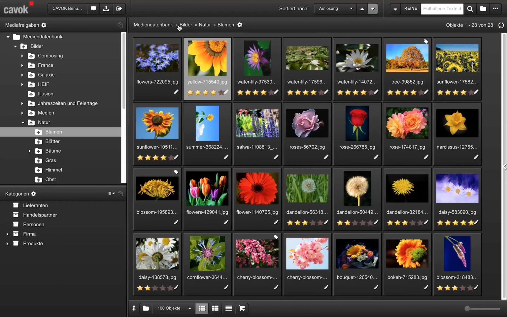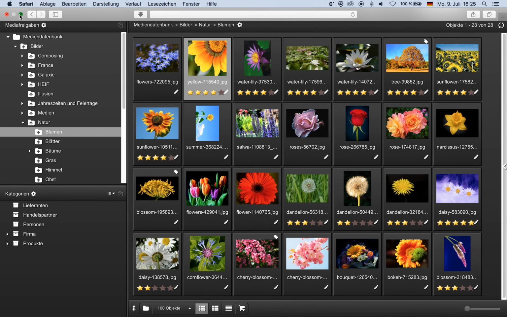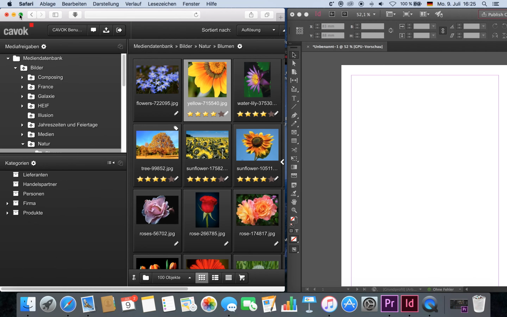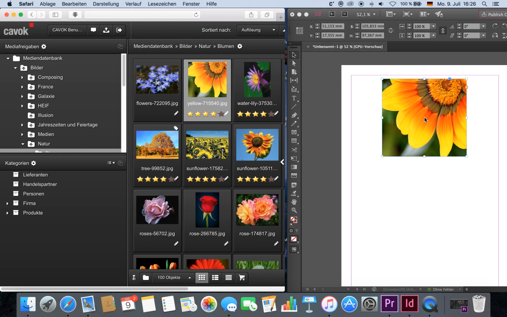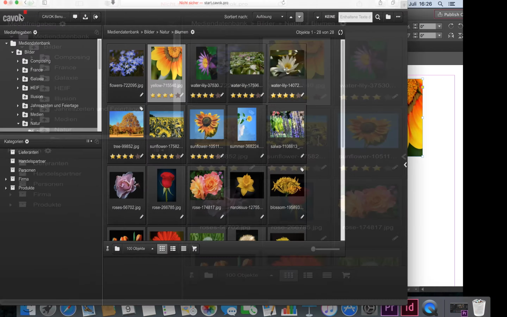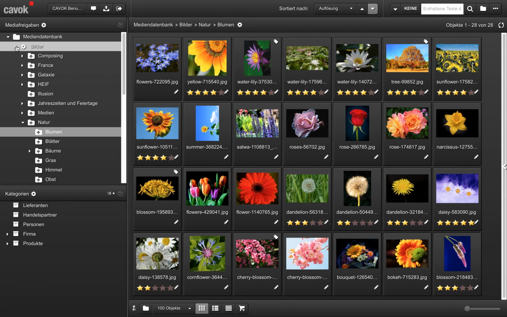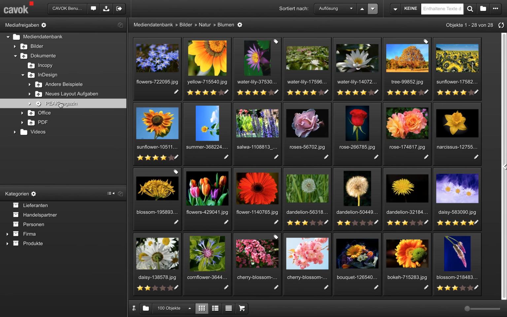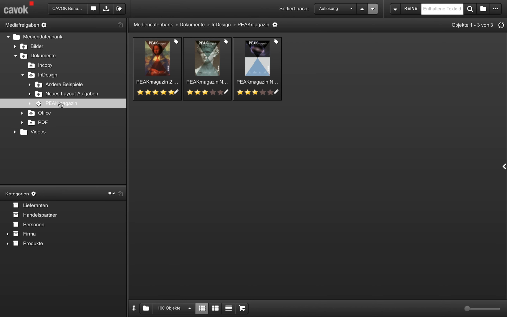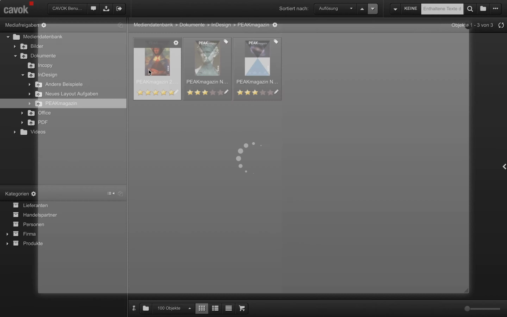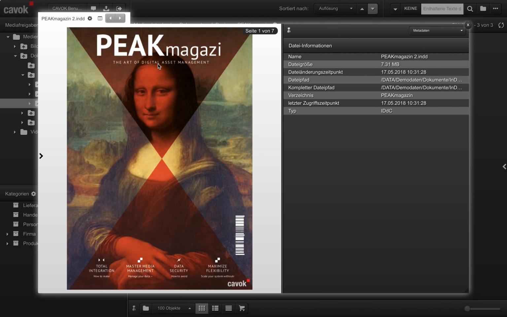If you want to place images from Cavok into InDesign, for example, proceed as follows. Select an image by holding down the Alt key. Drag the image onto an InDesign page. The image is placed. By the way, Cavok remembers which images you used where, and displays this in the Detail view under Relations. So you can easily find out which images were used in a layout.